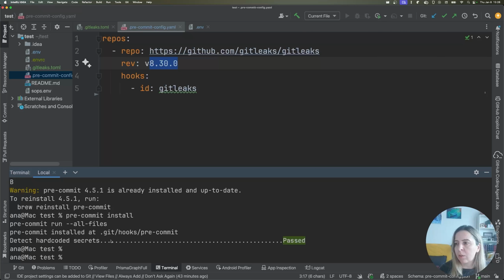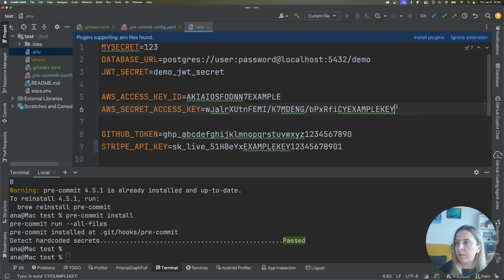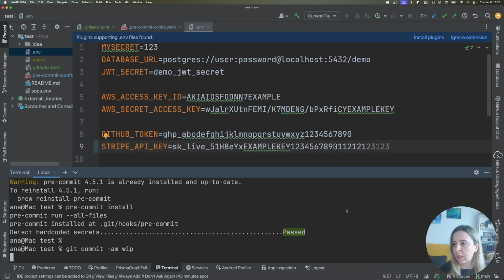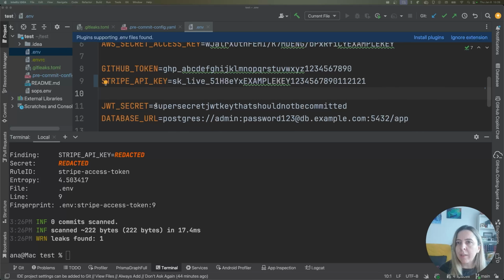For now, hard-coded secrets pass, but next time I want to commit file and I edit the Stripe API key and try to commit it to GitHub. It will not allow me. But this is only prevention. What fixes your situation once you have it in the GitHub commit history?